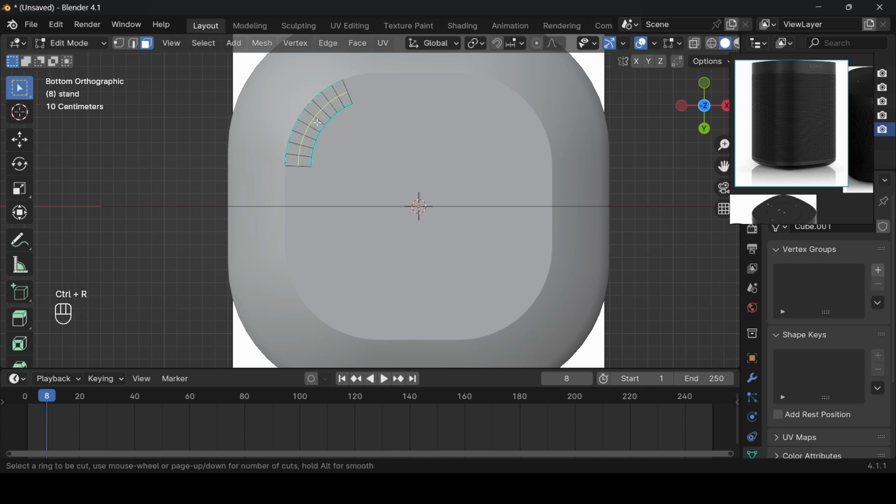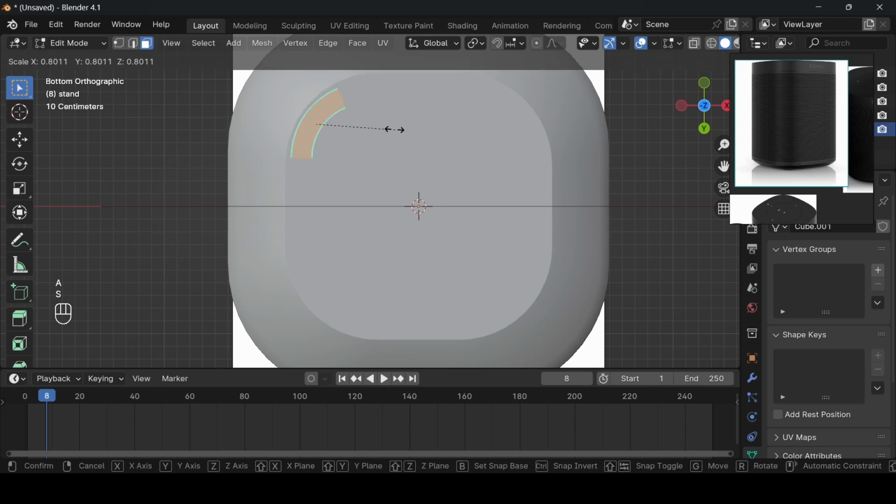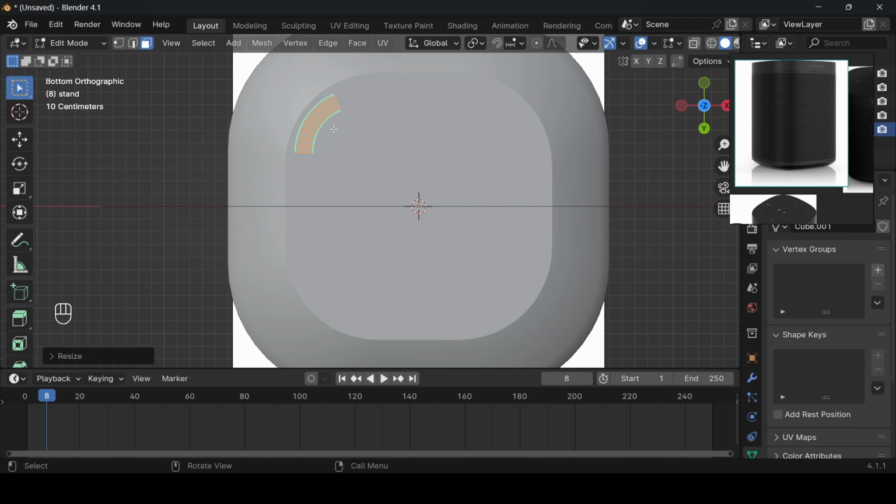Then press Ctrl R to add in a loop cut here. Or before you do that, you can select everything. Maybe just reduce the scale a bit like so. Then maybe increase it like that. Then you can now press Ctrl R to add in a loop cut.